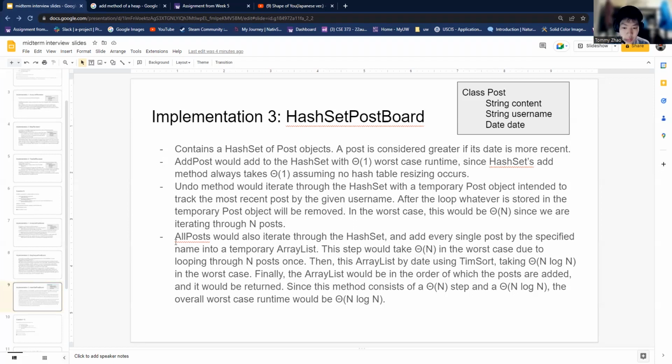So the all post method would also iterate through the hash set, and it would add every single post by the specified user into a temporary array list. So this step would take theta of n in the worst case due to looping through all the n number of posts. Then this array list will be sorted by date using timsort, and timsort's worst case runtime is theta of n log n.